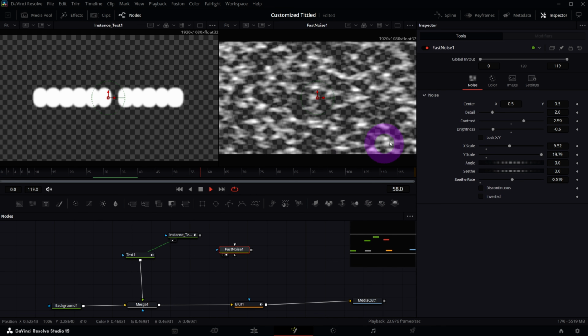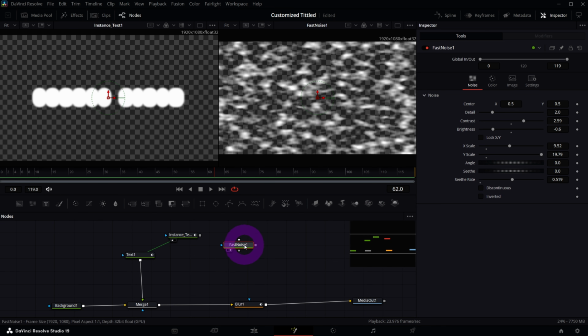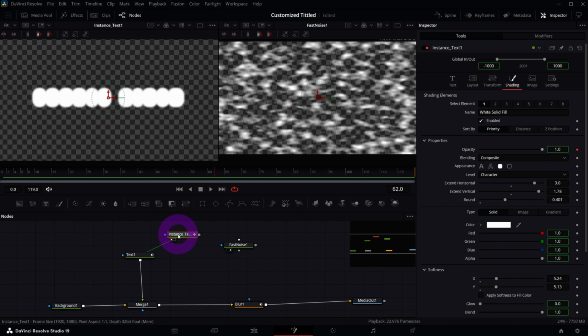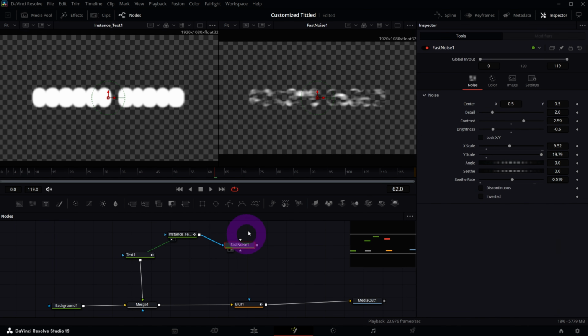So now the fast noise is animated, and I want to mask this fast noise with my instance copy of the text. So this is actually the mask, what you see. So if I connect the output of the instance text copy to the input of the mask of the fast noise, you'll see fast noise only under this mask.